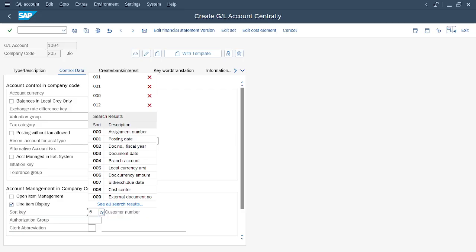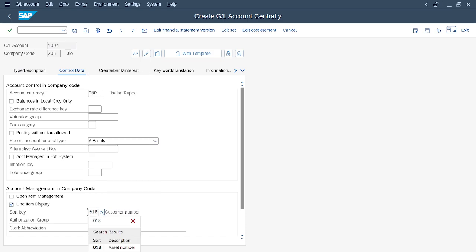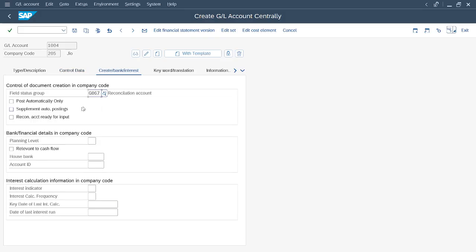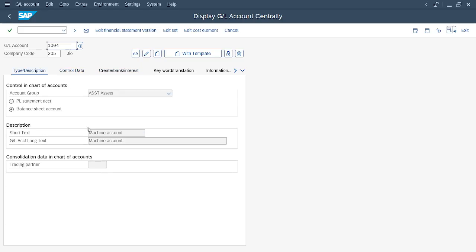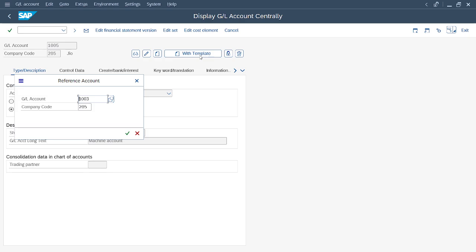Then here the number range 18. Here it is 18, asset number. It will be field status group G067, and save. Clear? Yeah, it's clear. So we'll just change the number and we'll copy the 104 for accumulated depreciation, because now all the things are the same.